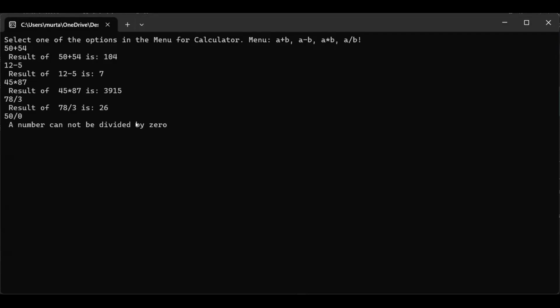That's all for this project. We will continue building more functions and operations on this calculator in the future.